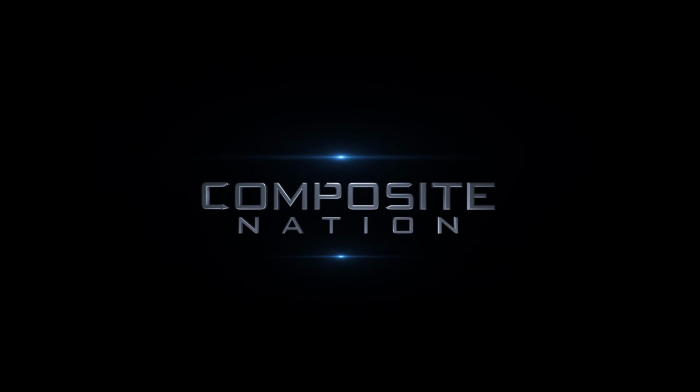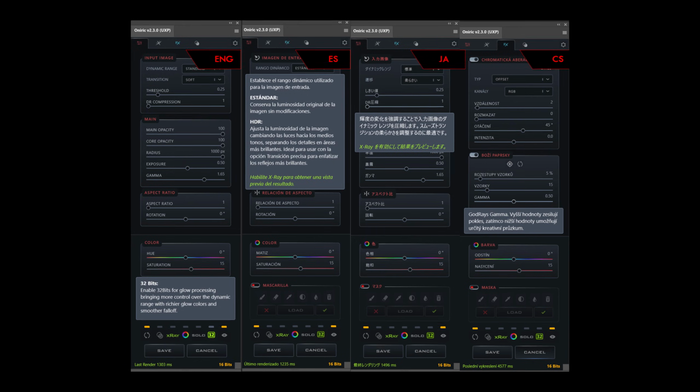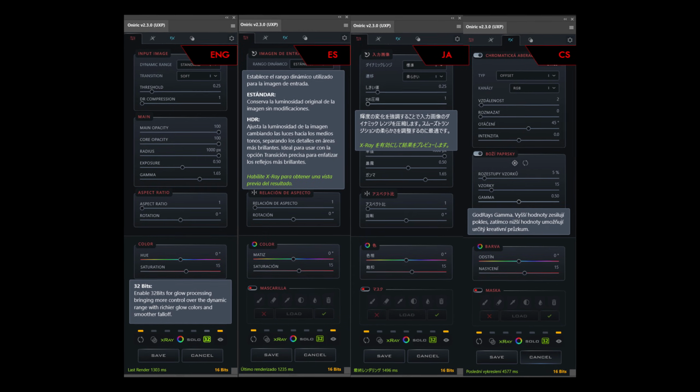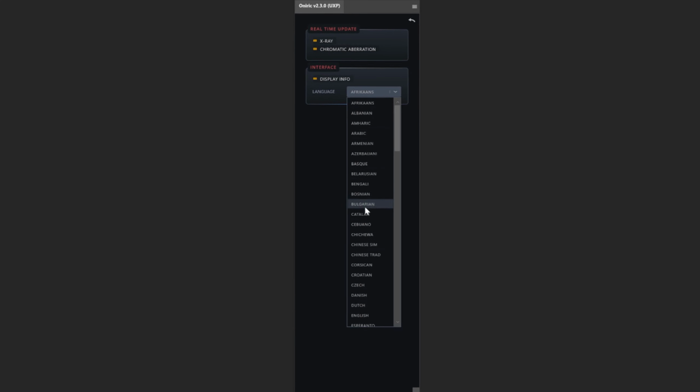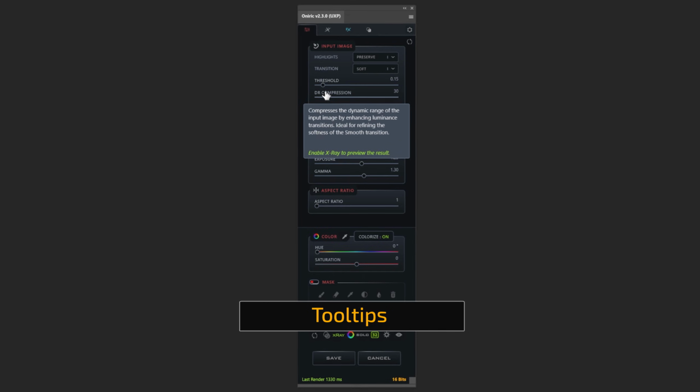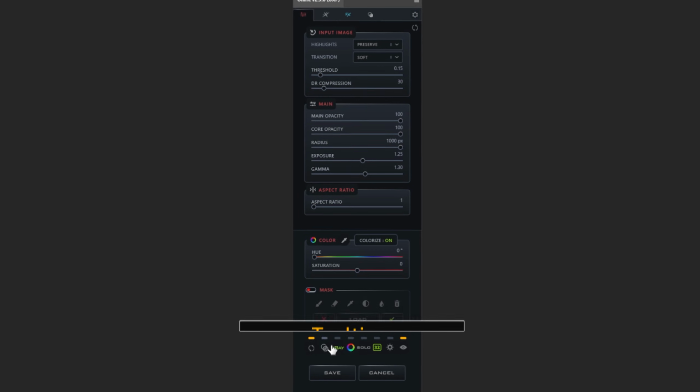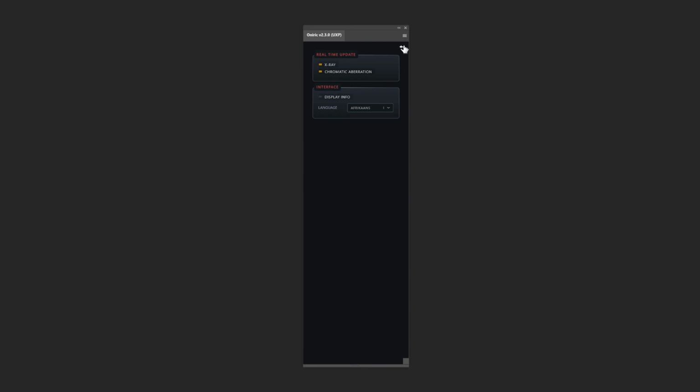These are two main important features that have been requested from the community for a long time: UI language support and tooltips. From the new configuration tab, now you can use your native language to use your Oniric UI. Tooltips appear when hovering over a parameter, providing information about its function. This can be enabled or disabled from the configuration tab.